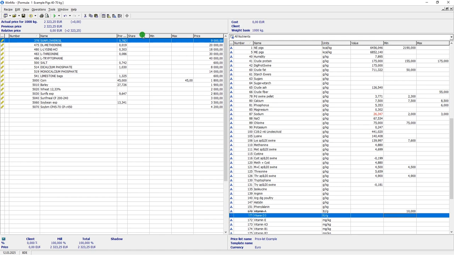In this lesson, you learned how to calculate a recipe, analyze the results, and adjust constraints to achieve an optimal solution.